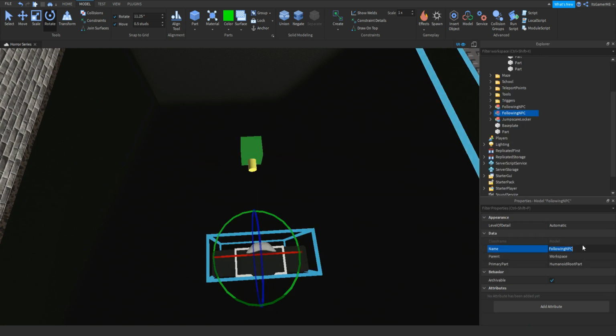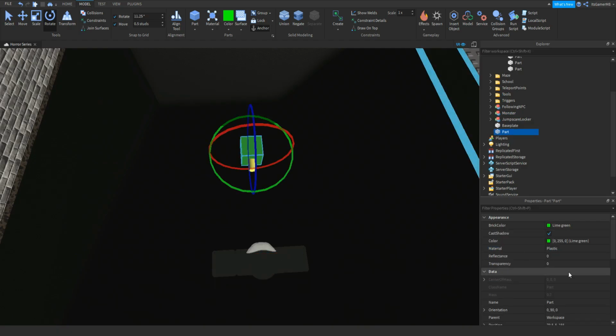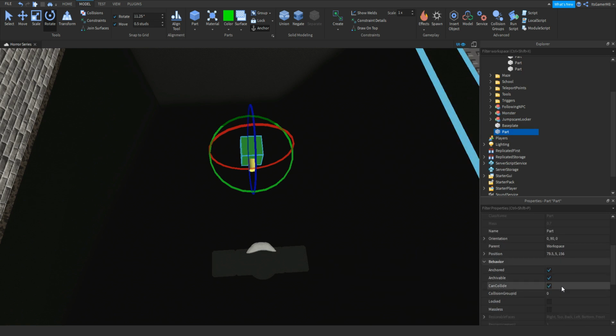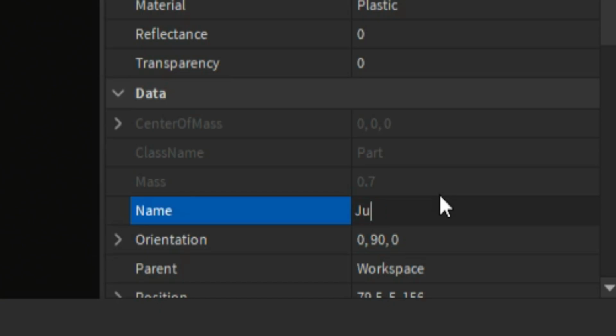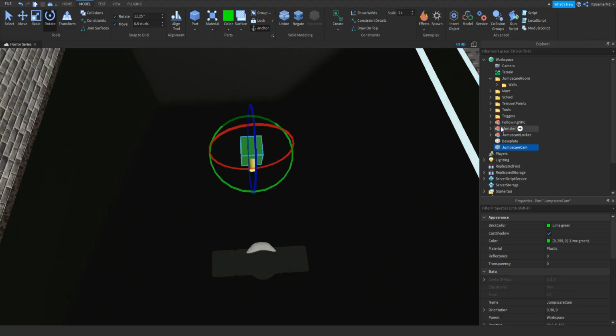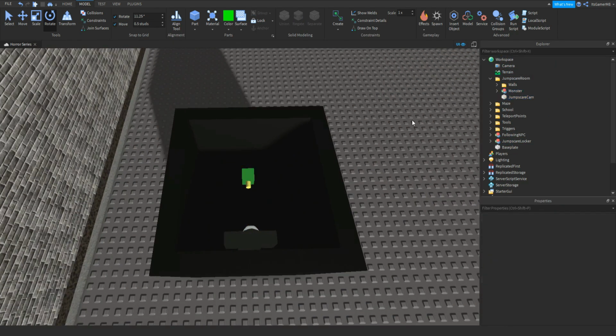Also just rename this NPC to monster or something like that. And also make sure we rename the camera. And also make sure Can Glide is off. So let's rename this to something like Jumpscare Cam, like that. Then we'll just drag the monster and the camera inside the jump scare room, like that.